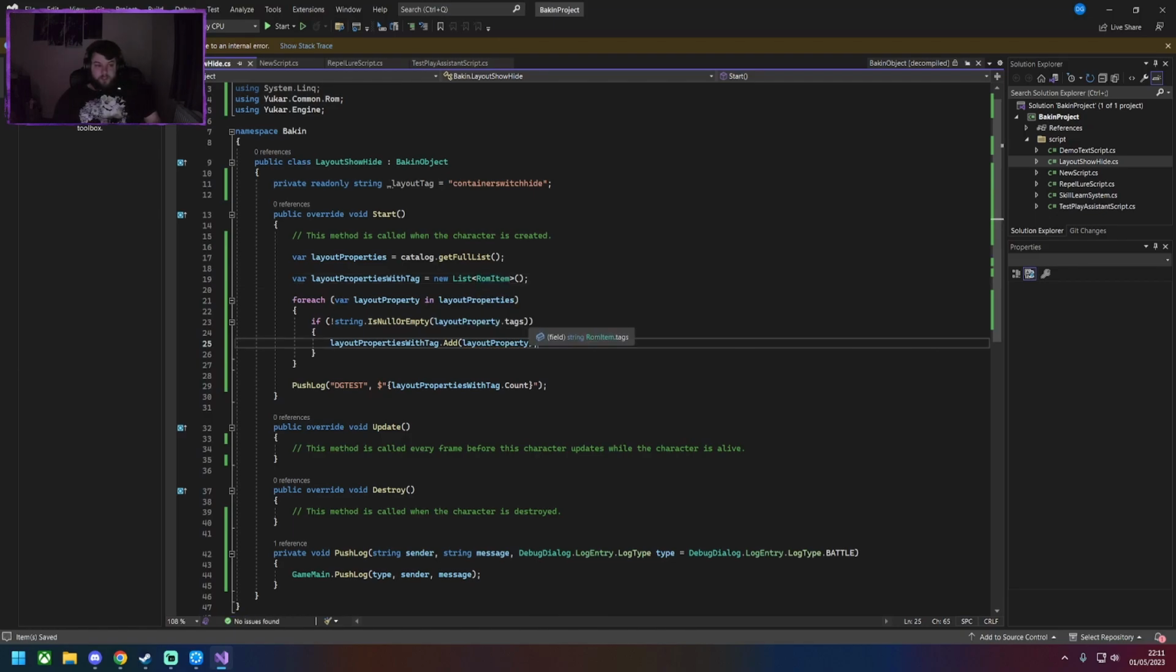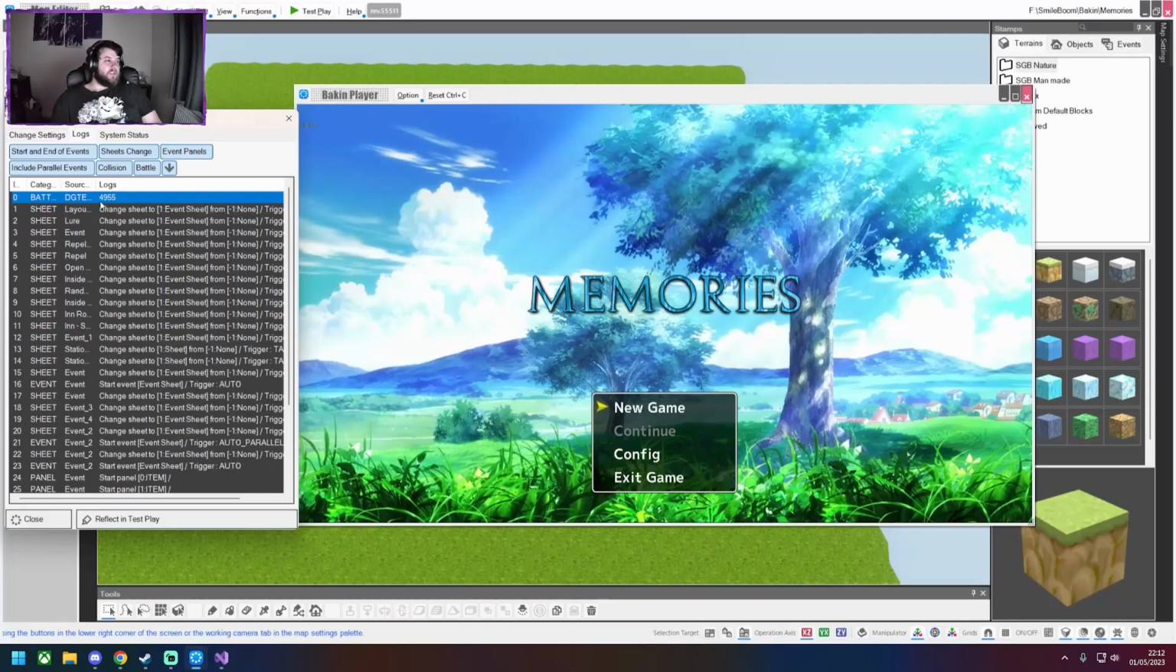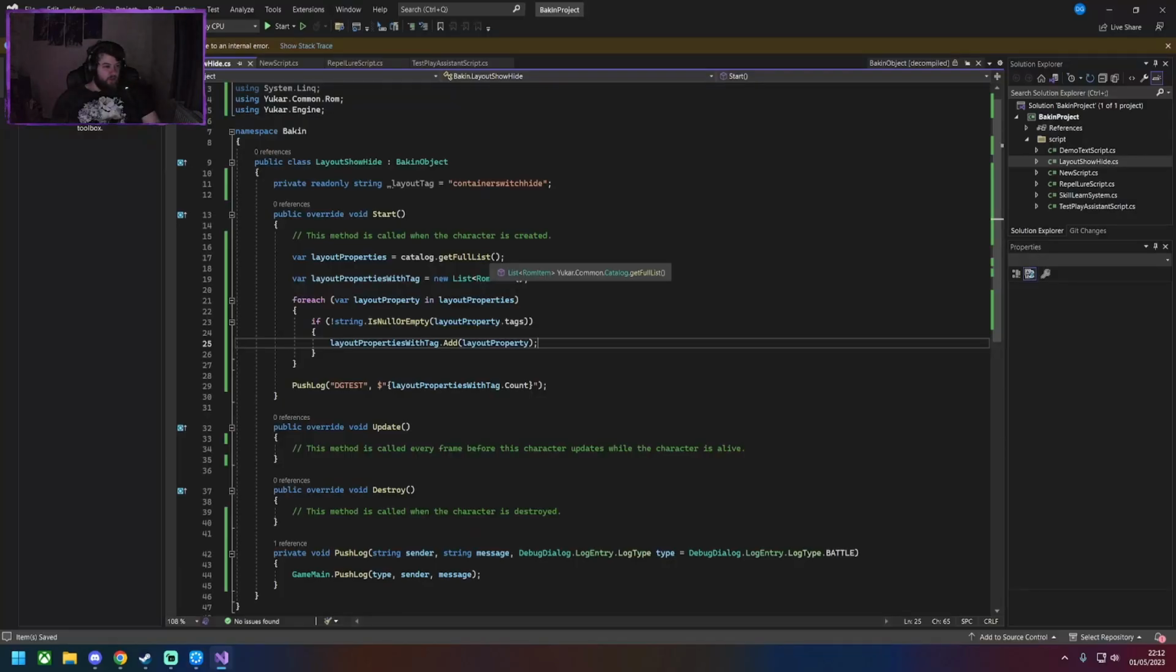Now what this is doing is looking through every ROM item in Bakin and checking to see if the tags on those items are not empty. And if it isn't, then it's going to add them to our list, and we're going to print out the count in the logs. So 4,955. Let's go back now and start filtering again.